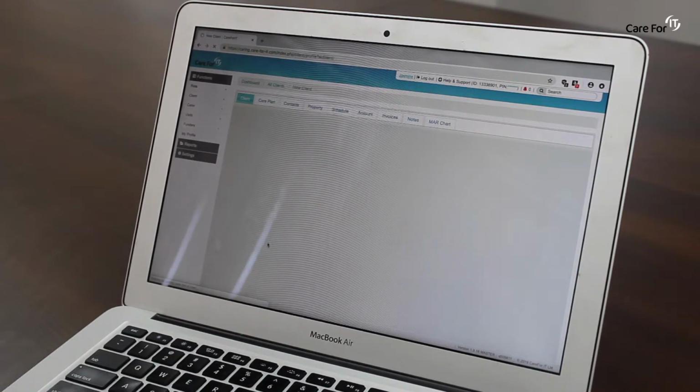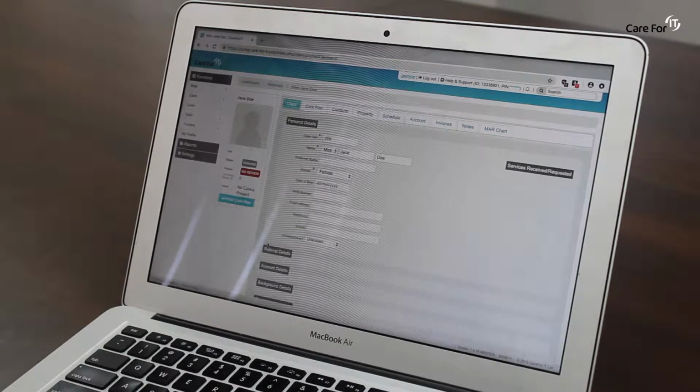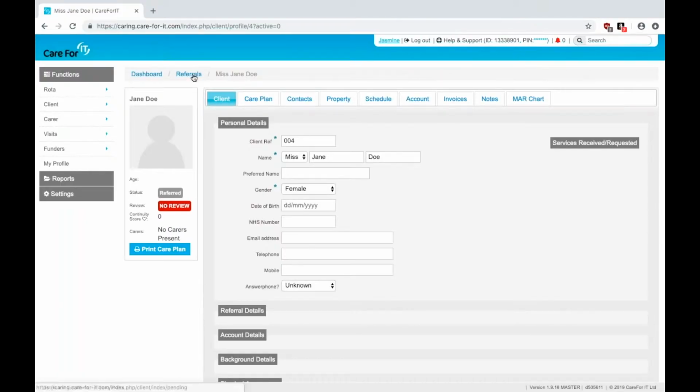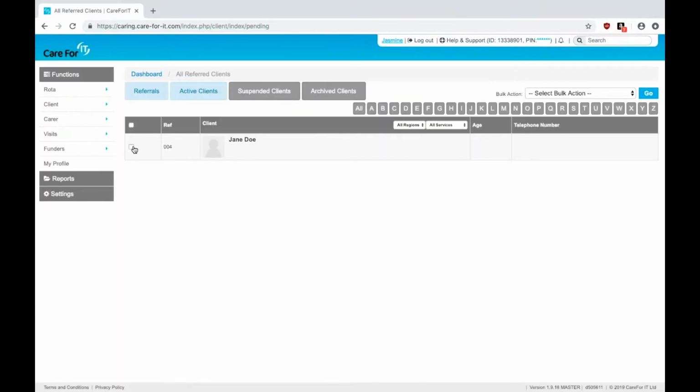Once added, the client will show as referred. You will then need to make the client active on CareForIT. This can be done by using the Bulk Actions menu.